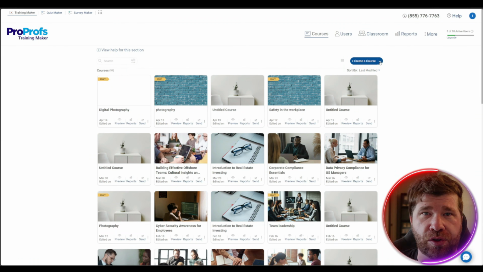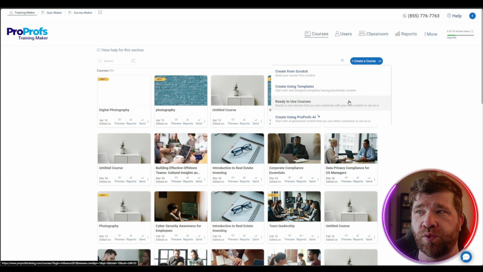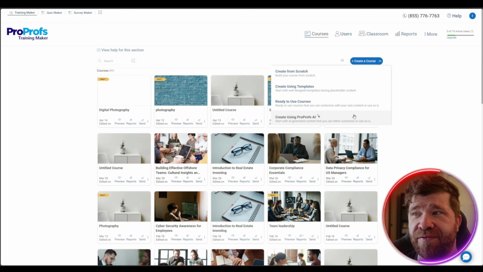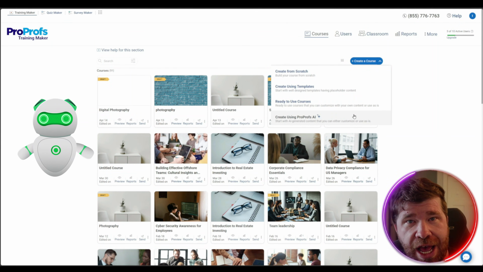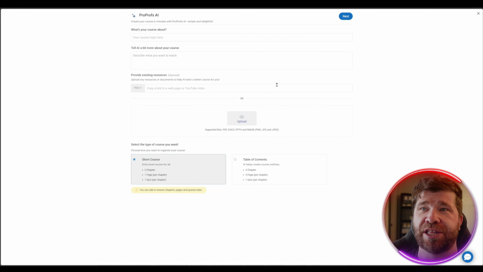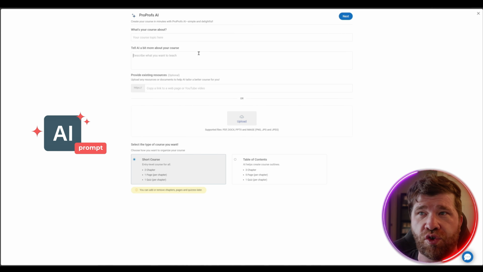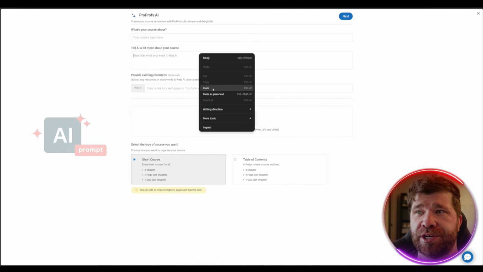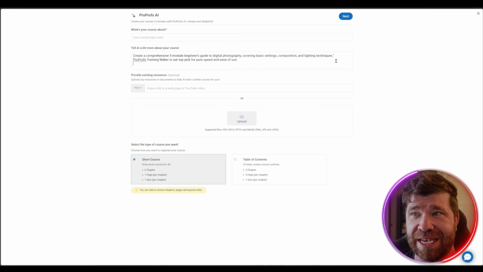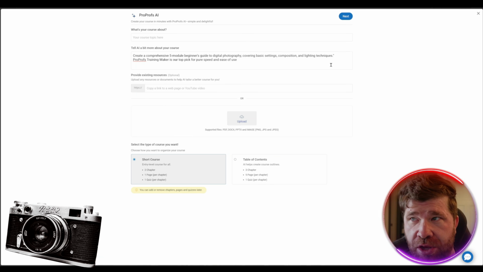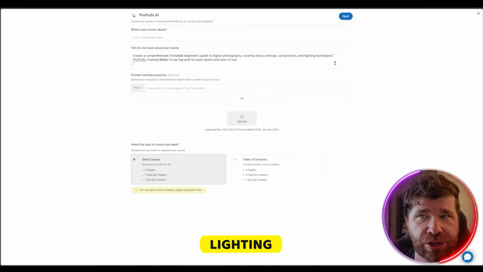Now you want to make sure that you click this little drop down box. You'll see right here, create from scratch, create using templates, ready to use courses. And we even have right here, create using the ProProfs AI. That is what we're looking for. So we're going to click that, and you're going to see we're able to put in a little prompt. Technically you want to describe what you want to teach. So in this case, we could create a comprehensive 5 module beginner's guide on digital photography, covering basic settings, composition, and lighting techniques.